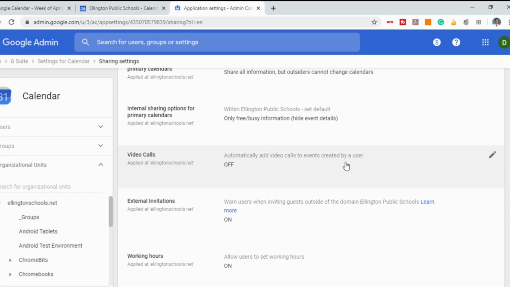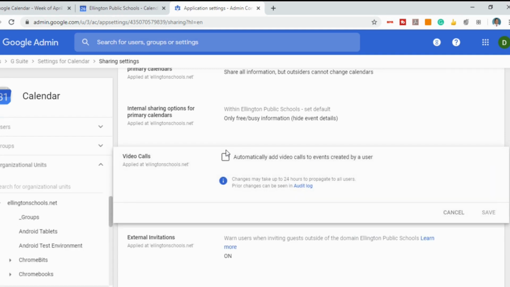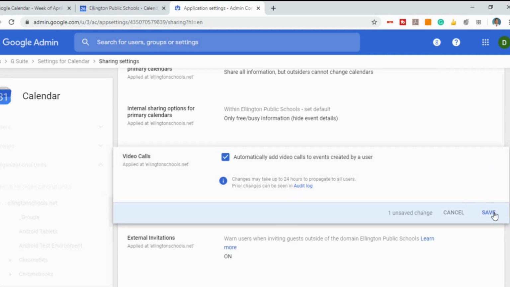Now, I don't have this turned on in my district, but to turn that on, all you have to do is select the little pencil, check the box, and hit save. And that will make it so that anytime someone creates an event on Google Calendar, once there are two or more people, it will automatically create a link to Google Meet.